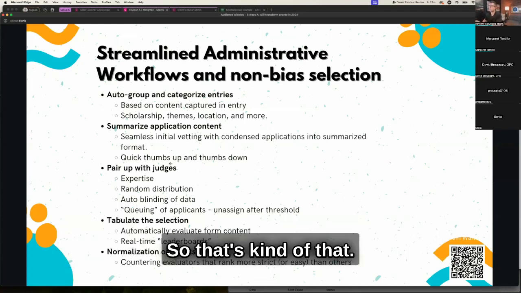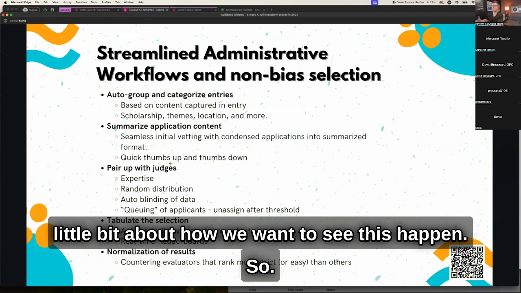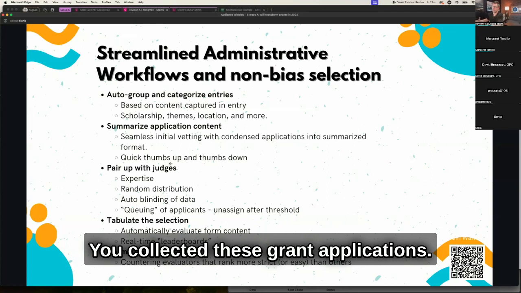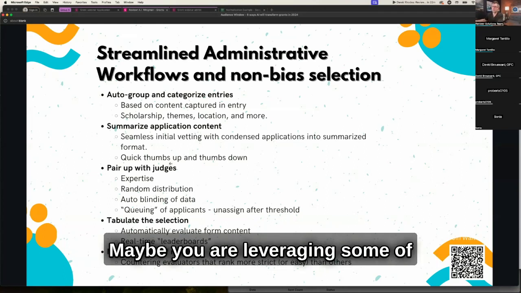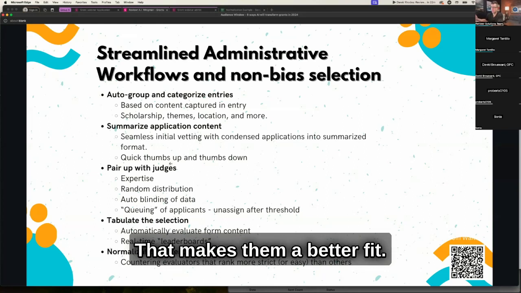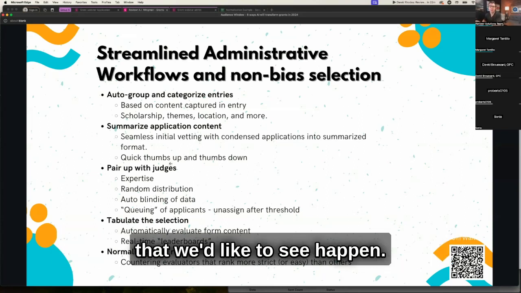So that's kind of that. While we're on that third bullet, I'm also going to talk a little bit about how we want to see this happen. So, okay, great. You collected these grant applications. Now we've got to pair them with the team. Maybe you are leveraging some of those backgrounds or those details that make them a better fit. There are also kind of two different components that we'd like to see happen.